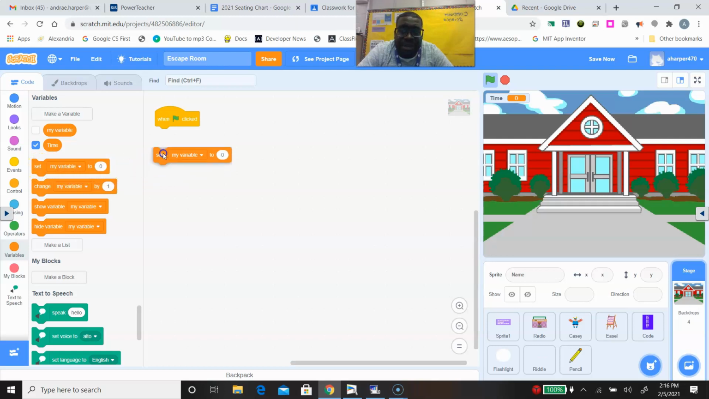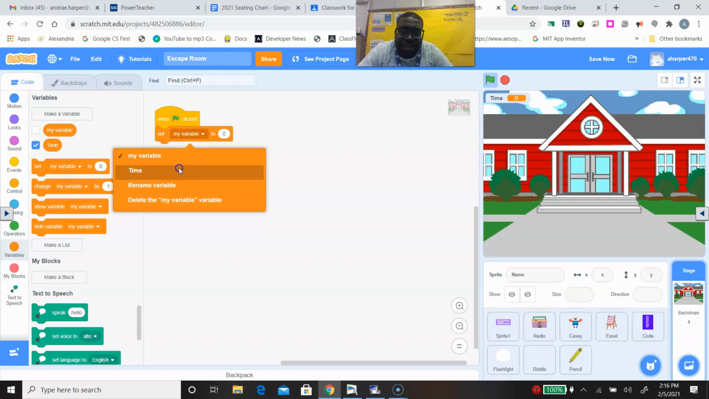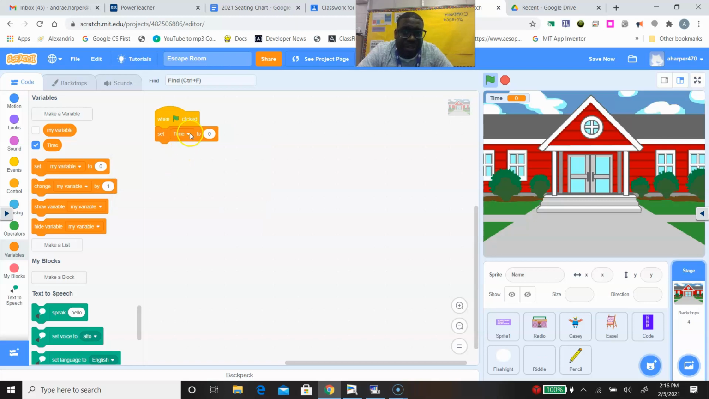Okay, so to start with, we're going to give the user a set amount of time. So we're going to get set my variable, and we're going to go set time. Just click the drop down menu to change it to time. And I believe there's going to be 180 seconds. There's 60 seconds in 1 minute, so 60 times 3 is 180. So we're going to give the user 180 seconds.